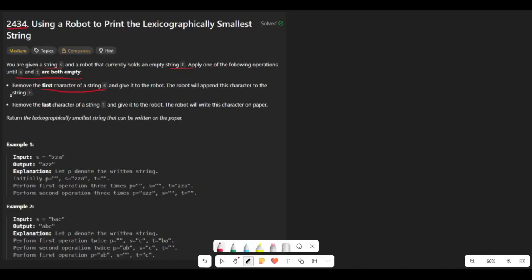which will assign the character to the string T. And the second operation is that we can remove the last character of string T and give it to the robot. The robot will write the character on a paper. Finally, return the lexicographically smallest string that can be written on the paper. So the question wants us to return the lexicographically smallest string by performing these operations on the given string S until both S and T become empty.